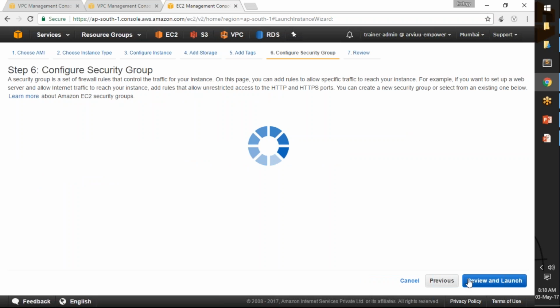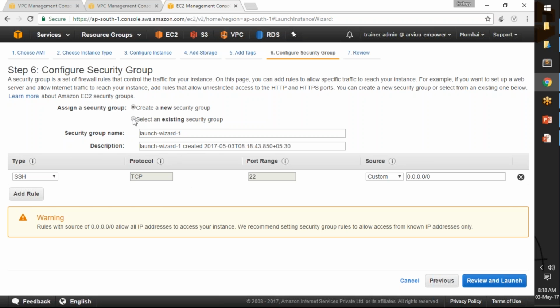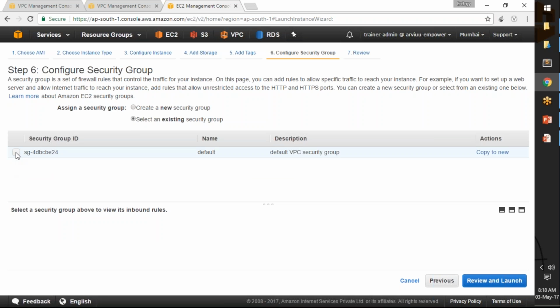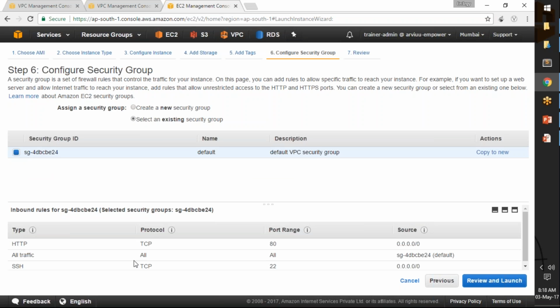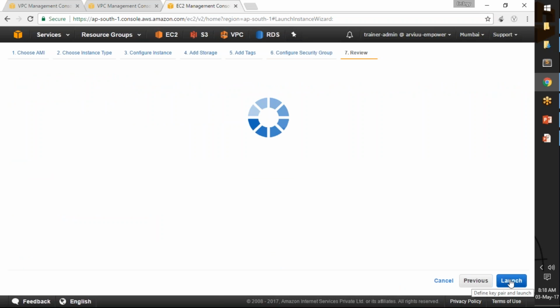So I'm going to choose my security group, and I'm going to select a security group where I allowed my port 22 and port 80 access. I'm just going to confirm whether those things are there from the internet. Yeah, it is there. Let us go ahead and launch the server.